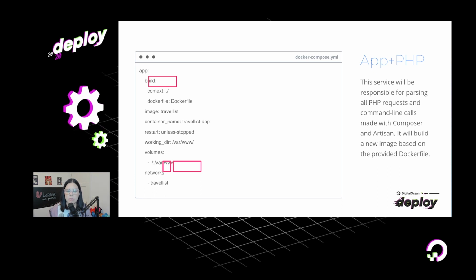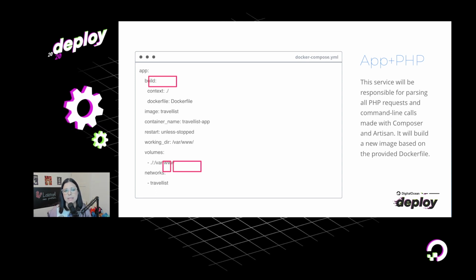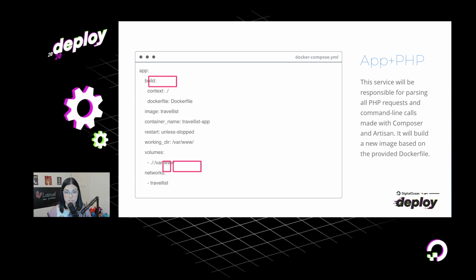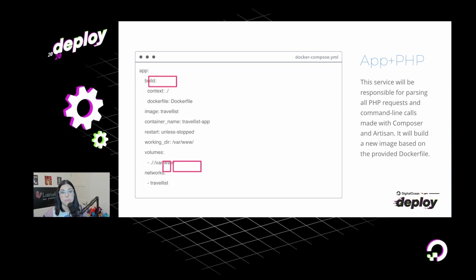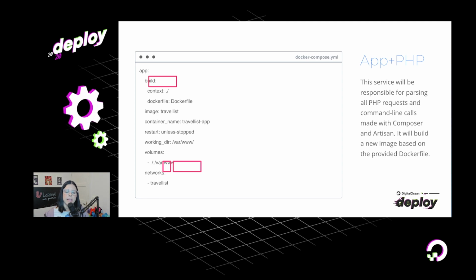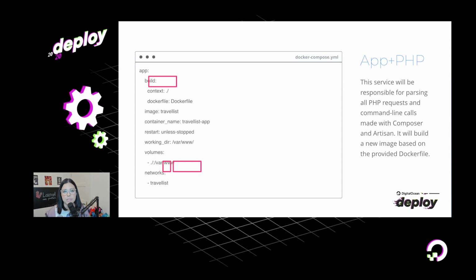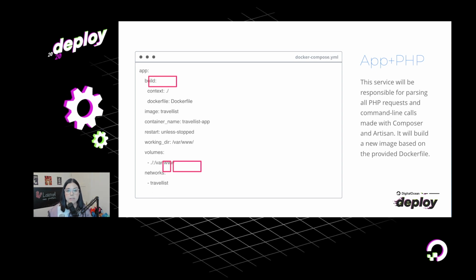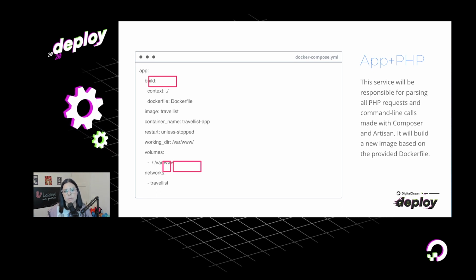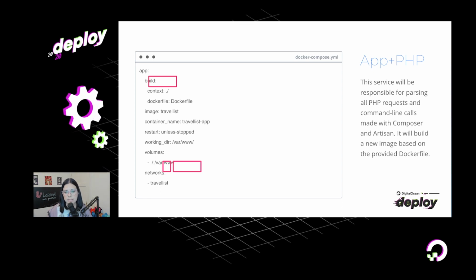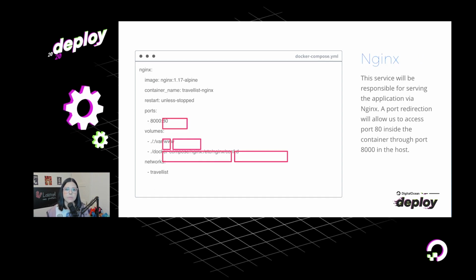And we tell Docker Compose that we want this service to be restarted if something happens. Unless you manually stop it, it will always be restarted. We also define a working directory, /var/www. Then we define a volume sharing that is going to share the current application folder on the location /var/www inside the container. And then we tell Docker Compose that we want to use a network called Travelist, and this is going to be the same network for all the containers. That was all for the app.